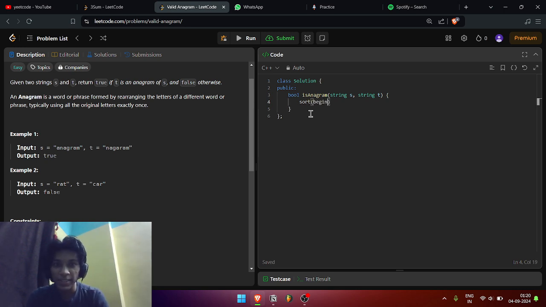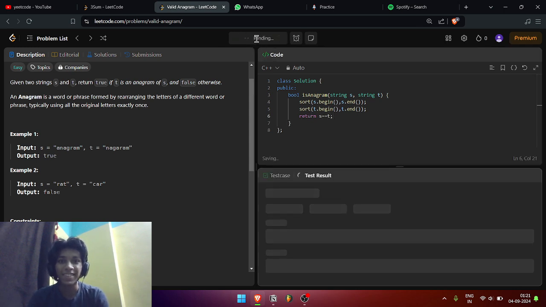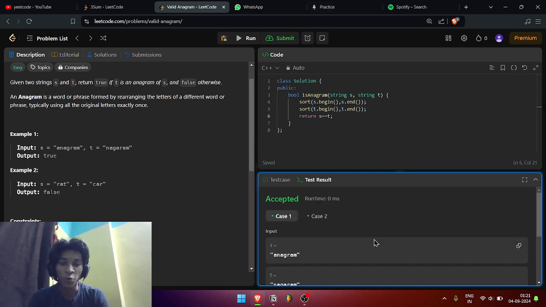We'll do sort of s.begin(), s.end(), and we'll do it for t also, and we will return whether they are equal. And boom, the test cases pass as expected.